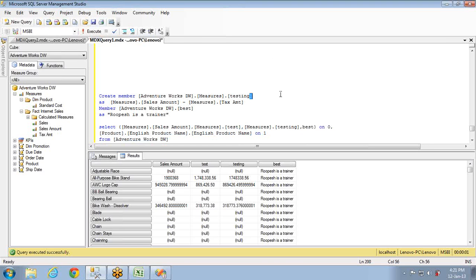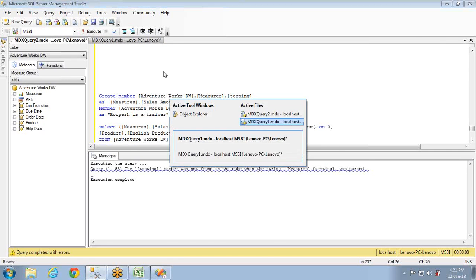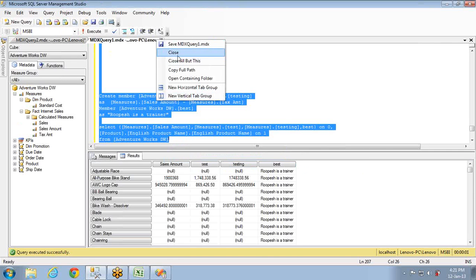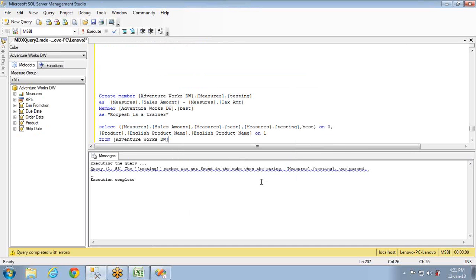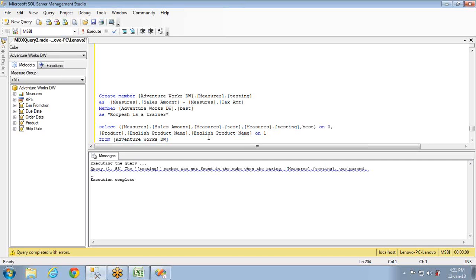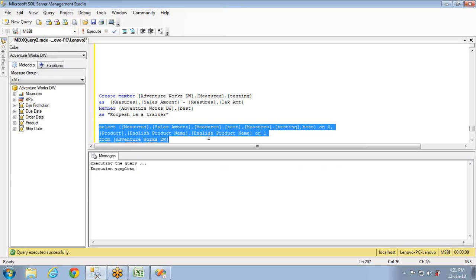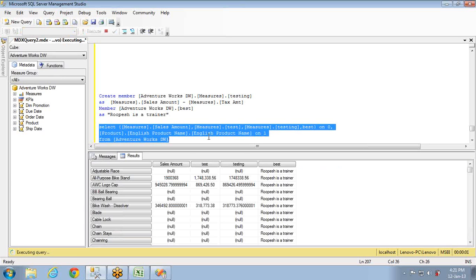Until this session is there, these calculated measures will be available. For example, if I take all the queries to a new query window, and if I close this, then these two calculated measures, whatever we created, will be gone. If I execute this again, it will say these two are not available. Why? Because this is a new session. So again I have to create it, and I can execute it again and again as long as I use the same session. So now let me explain the difference between these three.